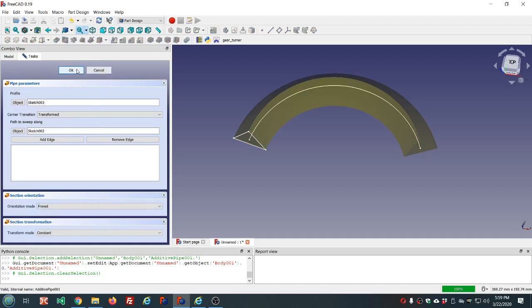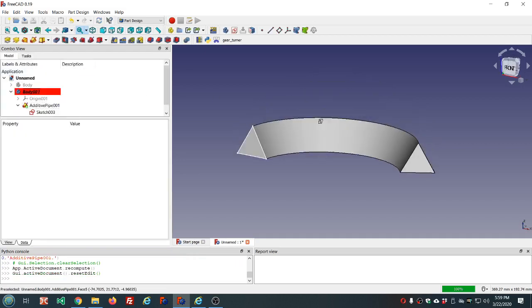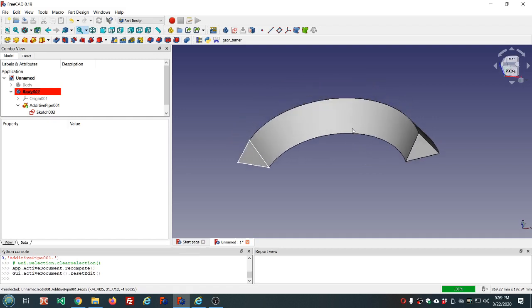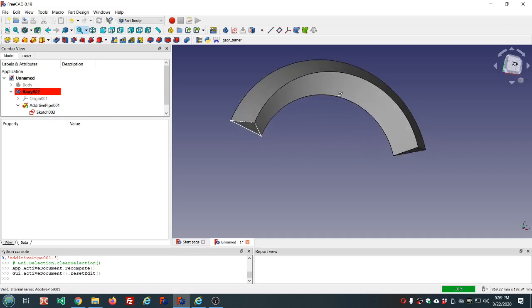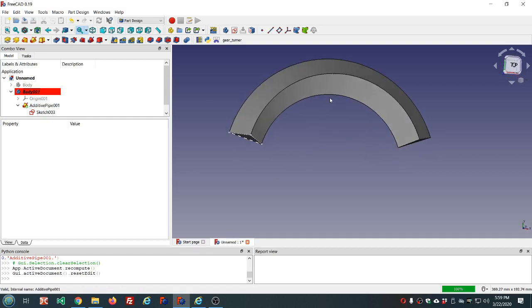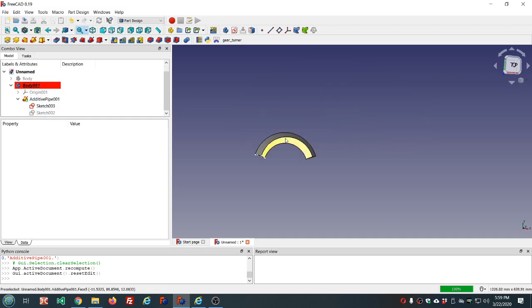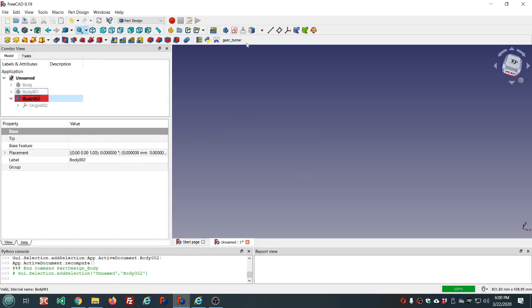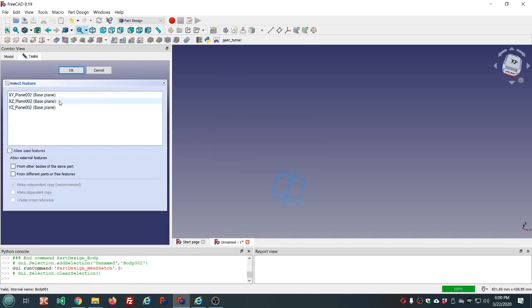So Frenet, what does that do? Basically the same thing. The difference is when you're sweeping along a helical path, such as a helix, that Frenet mode will remove a lot of the extra twist that you're going to get with the standard mode. So you want to use Frenet in those cases. Let's hide this body and show an example of that. Create a new body, a new sketch.